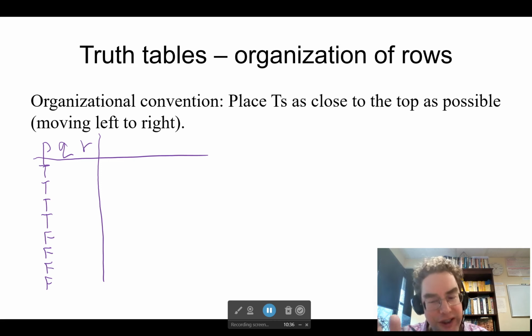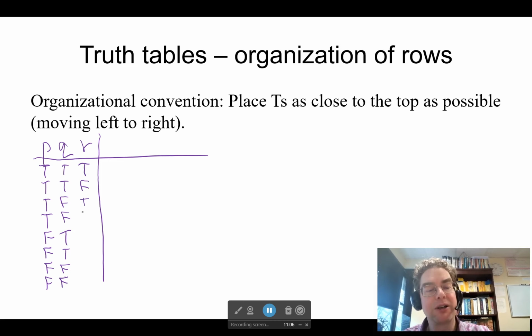Now moving to the right to Q. P could be either true or false. If P is true, Q could be either true or false, and we put the trues toward the top, falses toward the bottom. In the situation where P is false, Q can also be true or false, so we put our trues toward the top and our falses toward the bottom there. Then with each combination of truth values of P and Q, R can be either true or false, and again, in each of those scenarios, we put the true above the false. And so we end up with a setup like this for the possible combinations of the truth values of our variables.